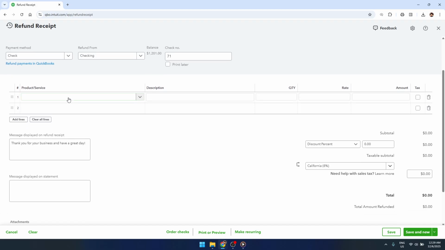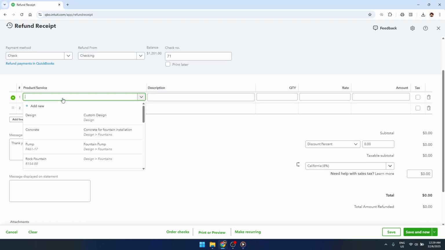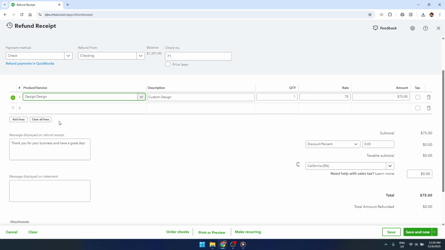Before you save anything, take a moment to carefully review the products or services listed and confirm the quantities and amounts. QuickBooks will automatically calculate and include sales tax if it applied to the original sale, so double-check that the tax looks correct for your region and situation.